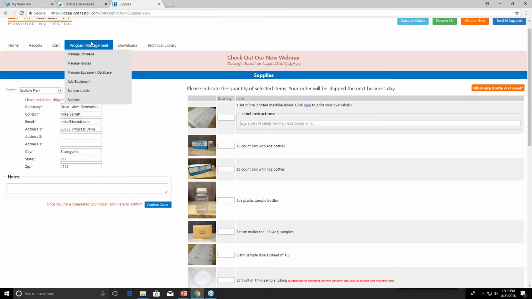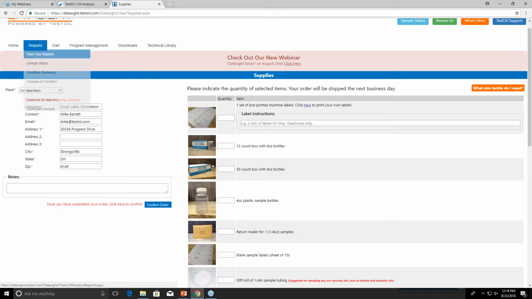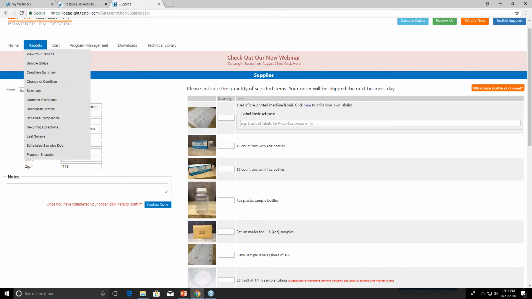All right, so that is it for the program management area. The other areas here, for example the DART and some of the report area, will be part of our second part of the advanced data site, but I will go through some of the basic report options here.